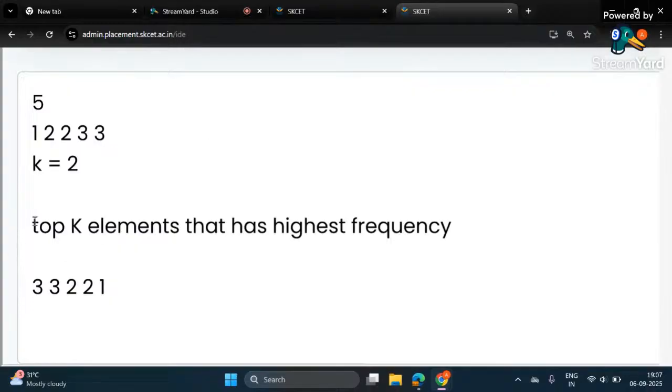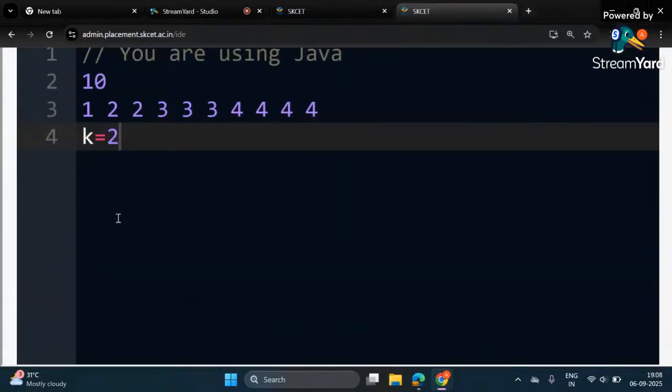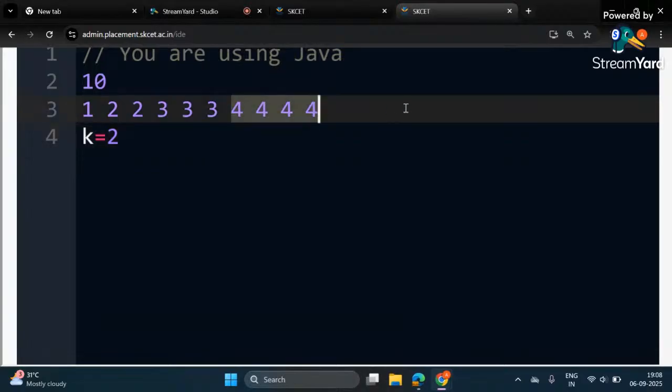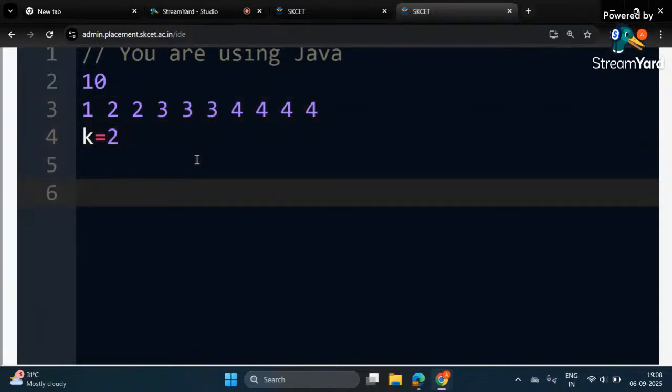The problem statement is to print the top k elements that have the highest frequency. So what are the top two elements? Here k is 2, so I need to pick up the top two elements which have the highest frequency. The top element is 4 because it has the highest frequency. Then the next top is 3. My answer should be 3 comma 4 or 3 space 4.